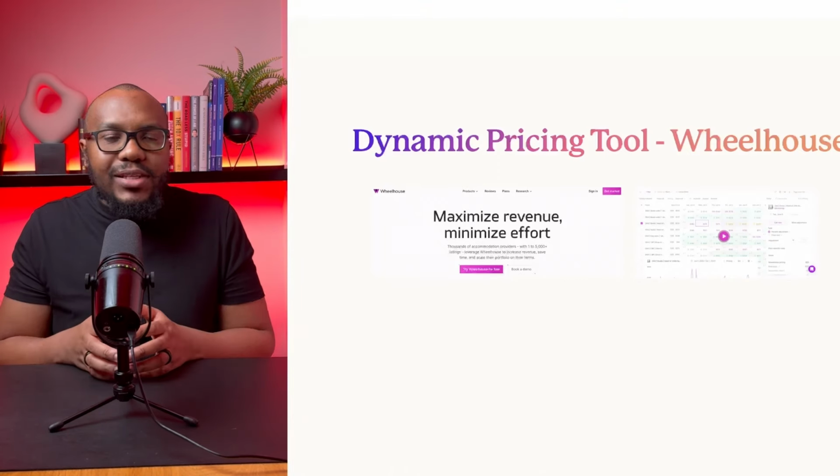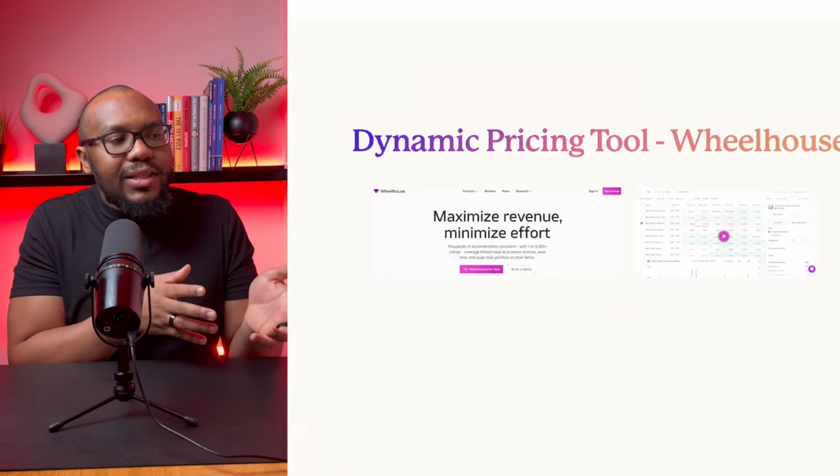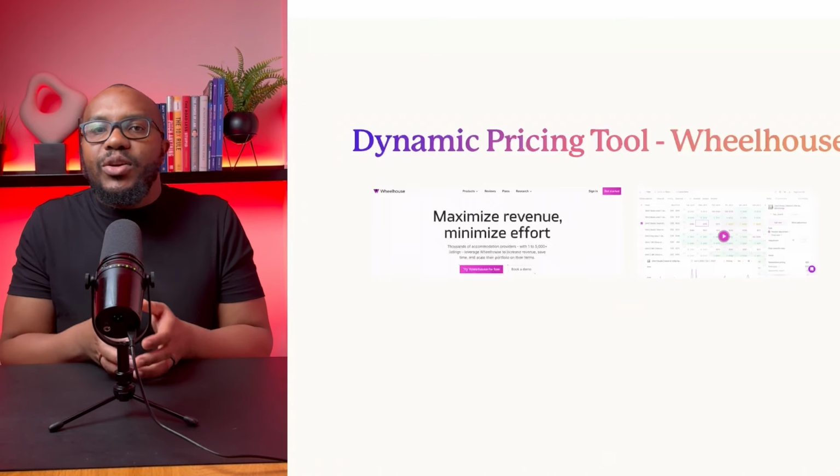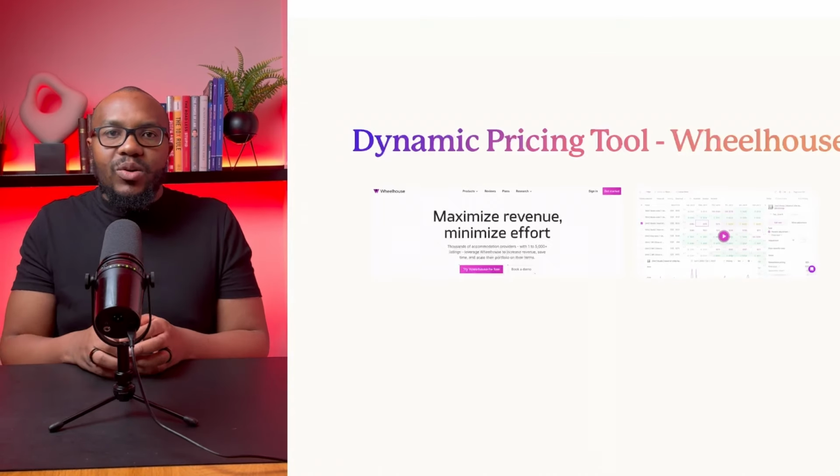But as an operator, you can just depend on these pricing tools to tell you these dates, because they pull out this data. These are clever tools. They use AI, etc., to pull out this data and manipulate the prices for you.